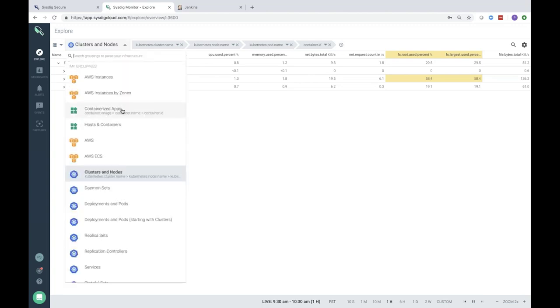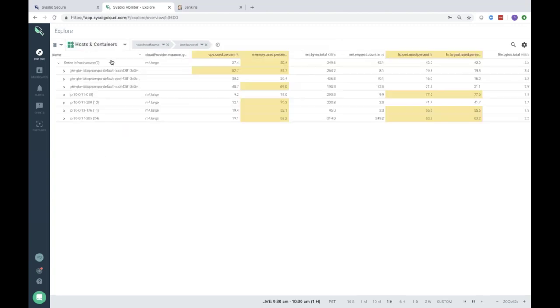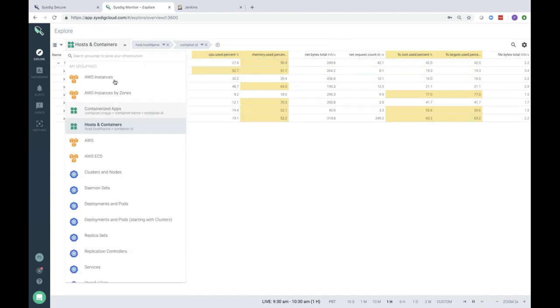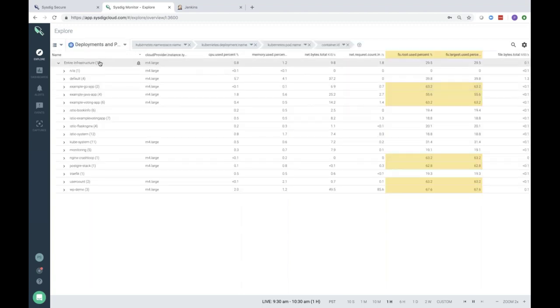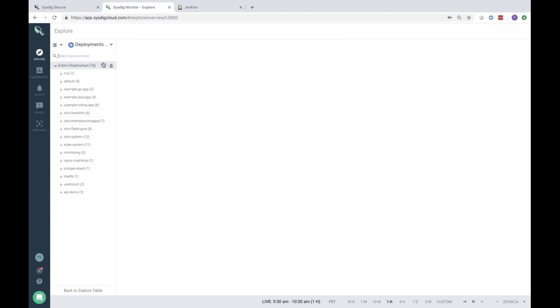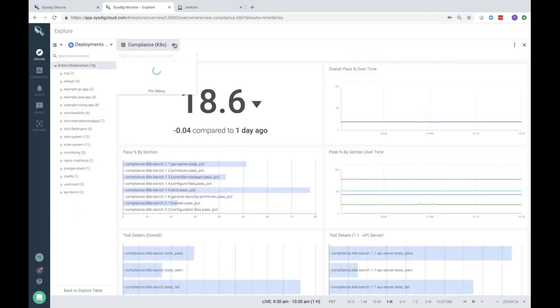You can also see at a host and containers level, this is giving you more at what are the specific hosts that are running. I can see it by AWS instances. I can see it by deployments and pods and so on. So for a specific namespace, I can drill into what that posture looks like.